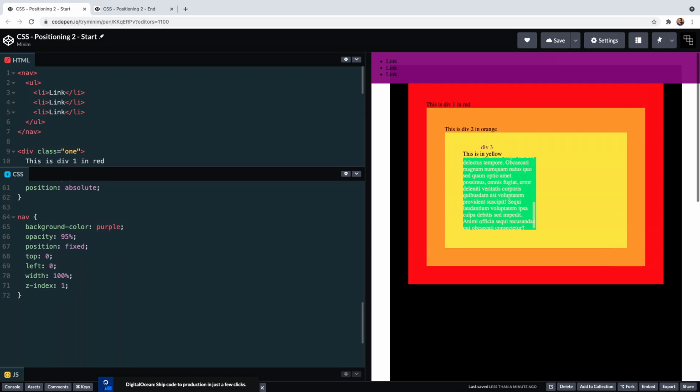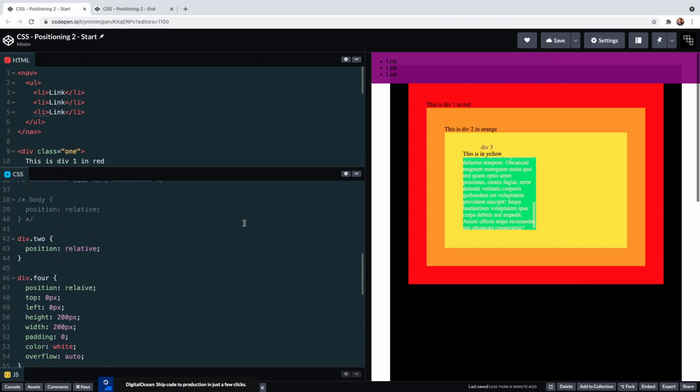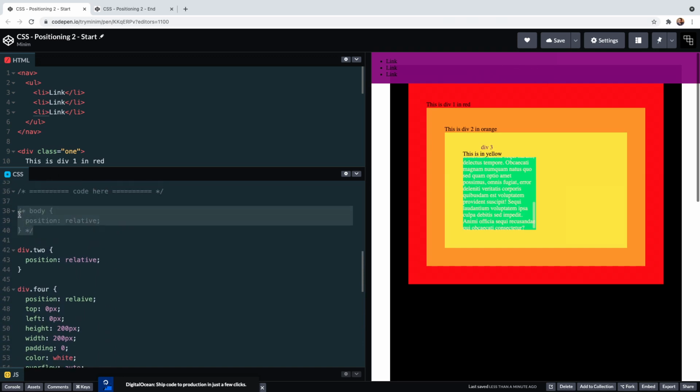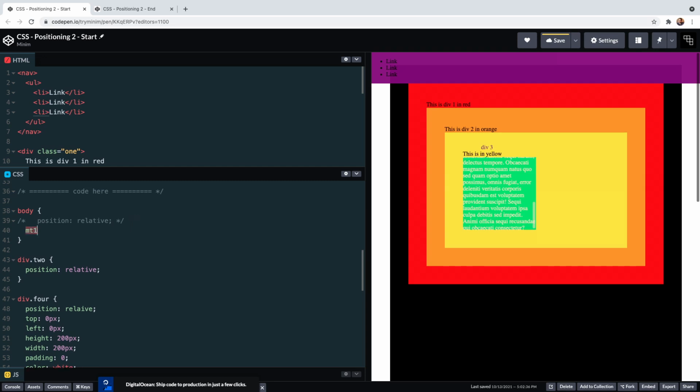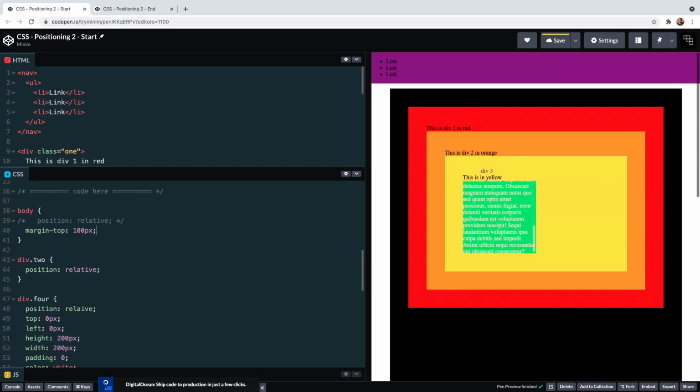Fixed positioning is just ripping the element out from the document and attaching it to the viewport. So if this bit of the body element that is being overlapped needed to be seen, then you'd have to give whatever element you had here some top margin, perhaps to bring it down below the nav.